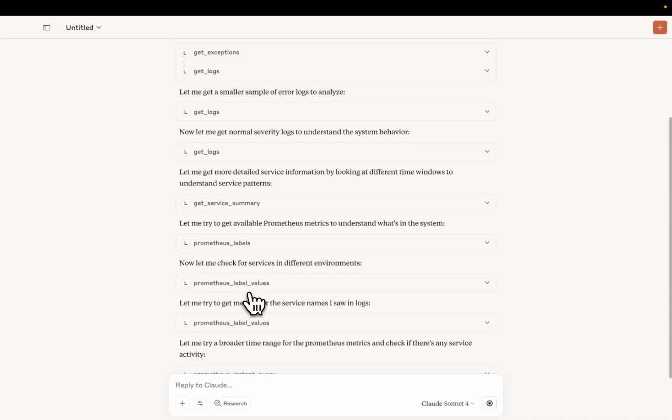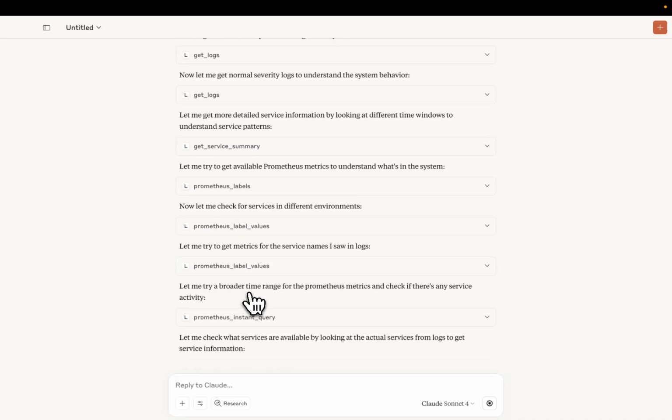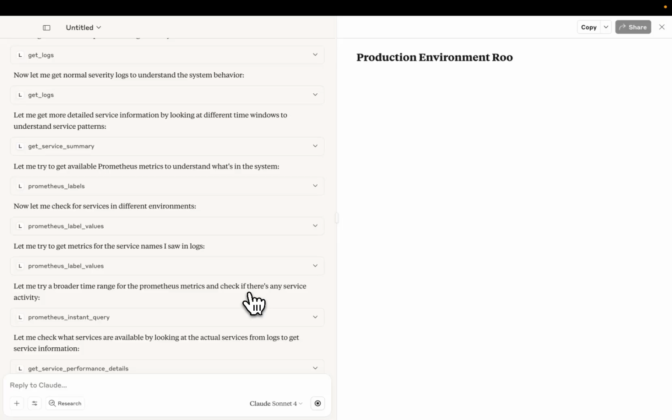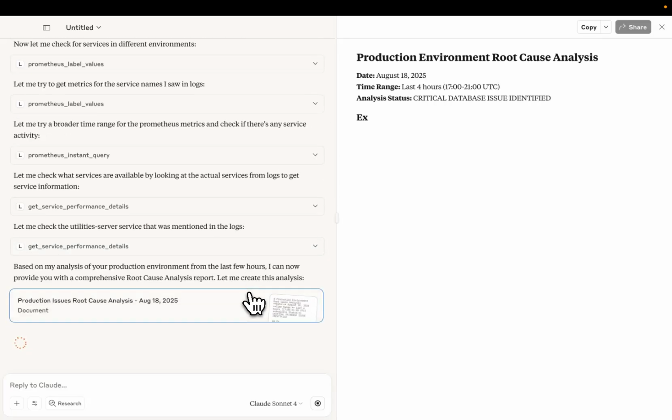As you can see, the Last9 platform allows you to access not just one type of data, but logs, metrics, traces, all telemetry data in your AI tools so that the best result can be found out to find out where things are going wrong. Now let's see the RCA.